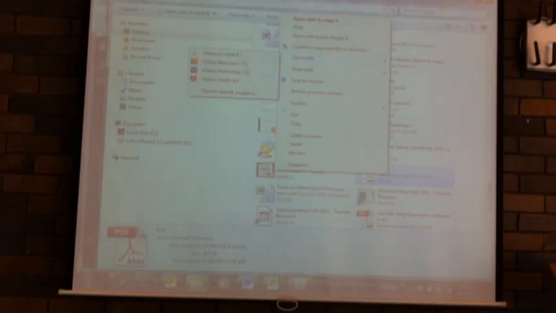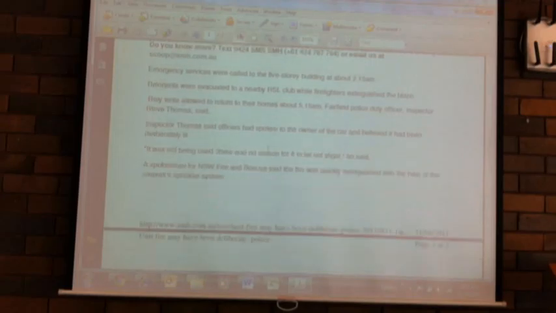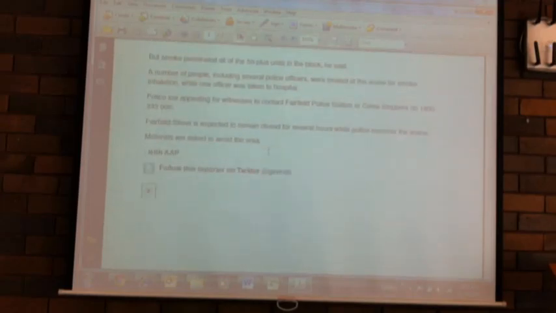If I didn't want to save it as a PDF, I could just print it direct. Yeah, so there we go. So it's just printed out the parts of the article that I've selected, and that works for any web page.